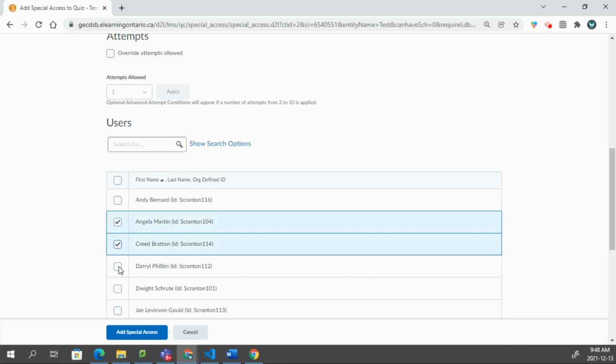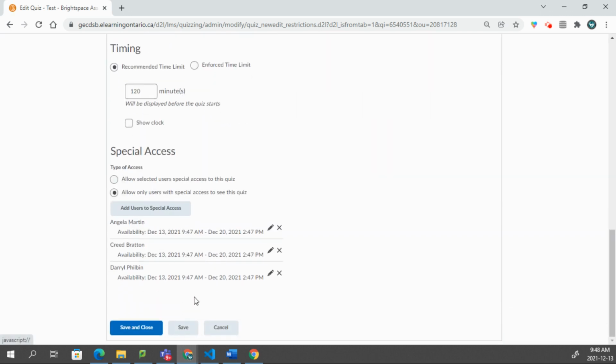So if I go and select those three people, only those three people now are going to show up in the list of special access down here, and it says what their special access is. So that's how you can grant special access to students to view things after that end date has passed and it's not available to them anymore.